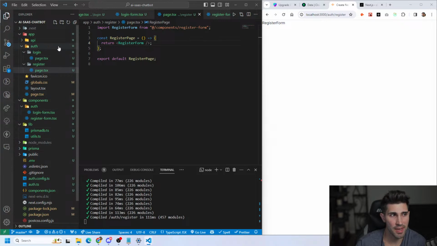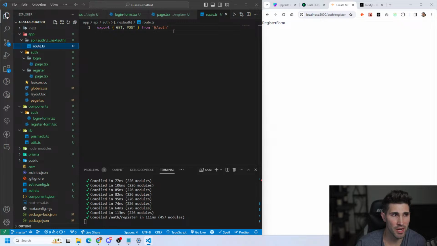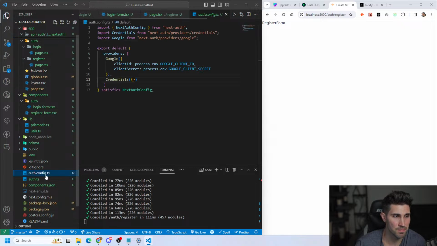So what you should have is that catch-all route inside of the app, API, auth, and then the catch-all route. And then you should have your provider inside of this route.ts file. So make sure you have all that correct. And then make sure it kind of looks something like this. Like I said, my syntax is a little different.